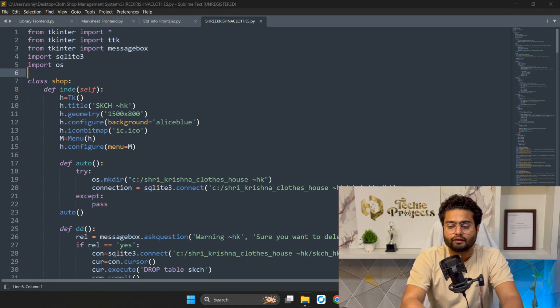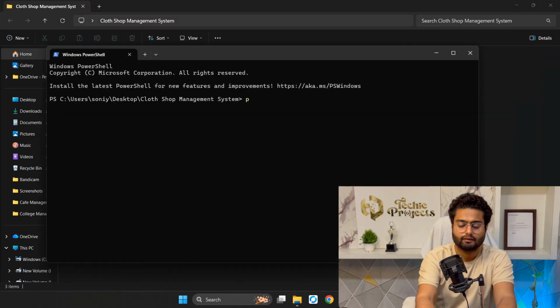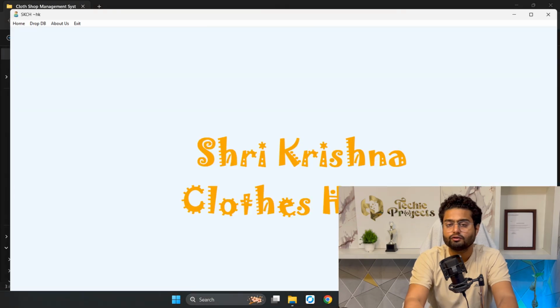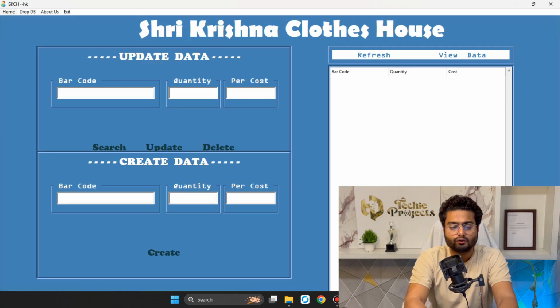So let's run the code first. First, you have to open the terminal and then write Python srikrishnaClose.py. That will be the home page. Now just click on the home. It will show the dashboard where you can update the data like barcode, quantity, and per cost, and also create the data barcode, quantity, and per cost.